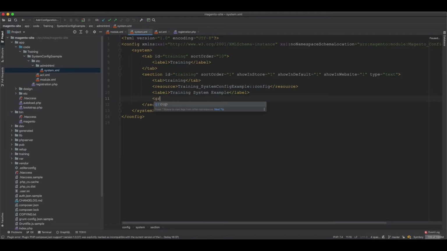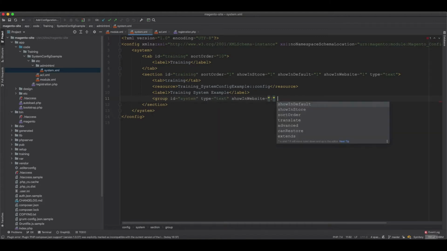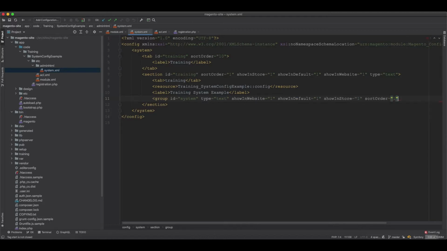Now we will create a group, and we call it training system, and the type will be text, show as 1, show as 1, show as 1, and then sort order as 1 as well. We close the group, and this group will appear inside the section because you only have it inside the section. So you will have training, and inside training will be the section ID as training as well.